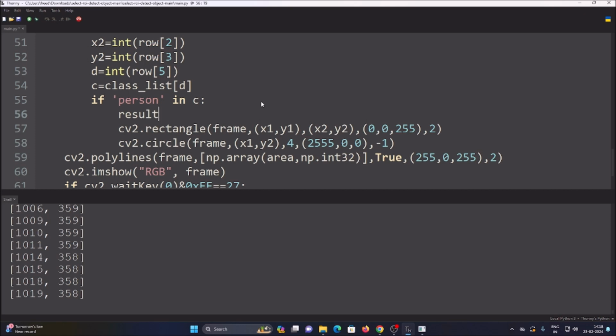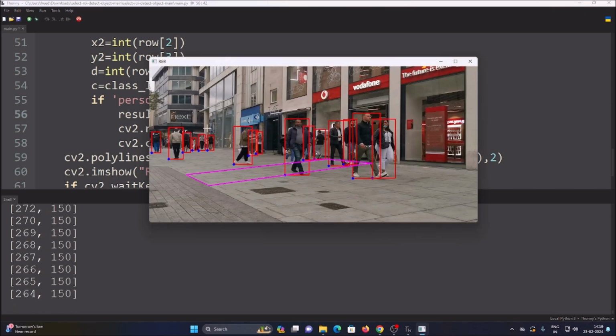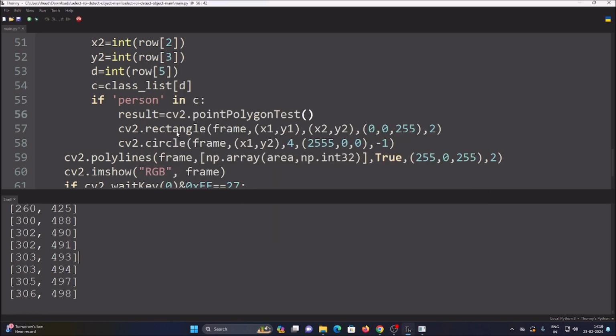So here, after we detect a person, we want to create a new variable which is, let's say, result. Result is equal to cv2.pointPolygonTest, cv2.pointPolygonTest. And as I mentioned, what is our condition? When the person bottom left corner, if it is inside our area, so first we need to mention here our area.